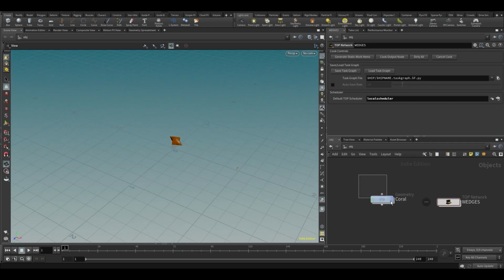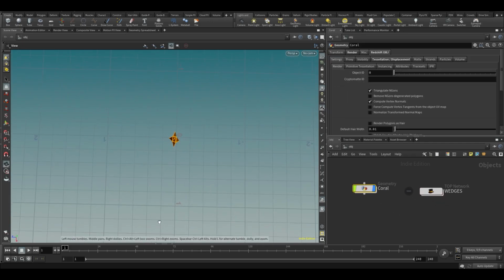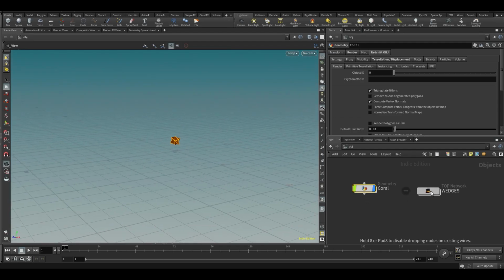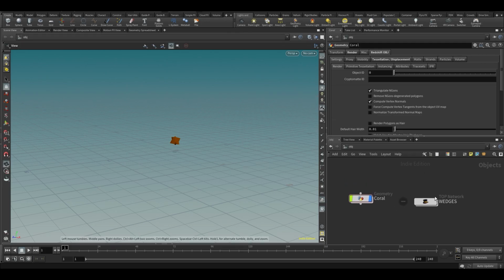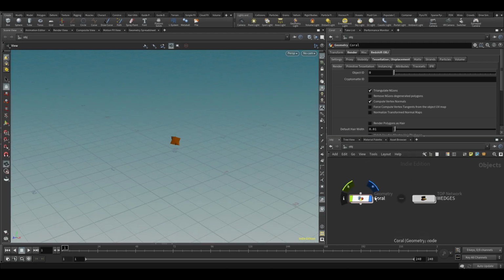So this is the coral that I made. And right now you see there's not really any coral. That's because I haven't generated the wedges yet. Don't worry, we're going to get into how the wedges are set up later. But for now, let's cook the wedges, and then we can see the coral being generated.